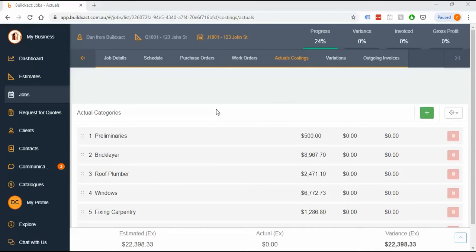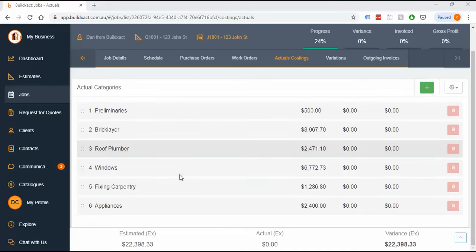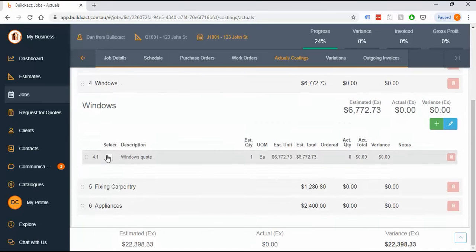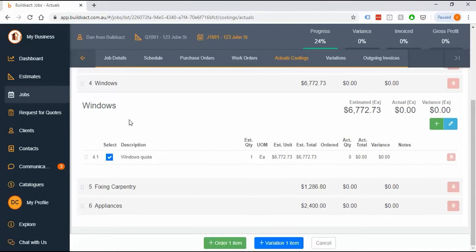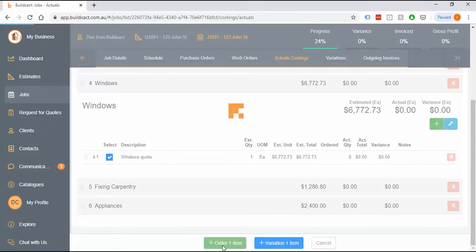So example number one, we are going to start by going into Windows and grabbing that line. Most of the time you're going to start this way by finding in the actual screen the item or items that you want to order or put a cost against. And it's all started the same way. You tick them and go order.